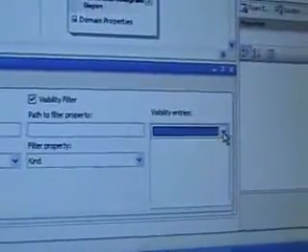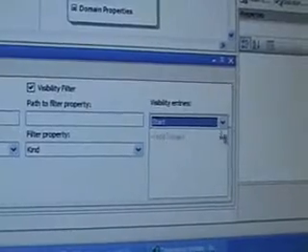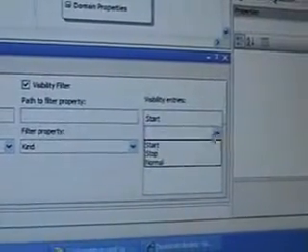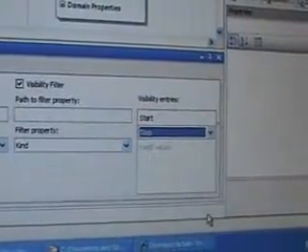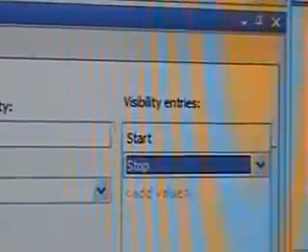Sounds good. So the filter property is on kind. Well, actually, this is interesting. I can add a value. I want it to show when it's a start state, and I want it to show also when it's a stop state, but not when it's normal. So that's the visibility entry. Does that make sense? This is the visibility entry. Great. So if I now save that and regenerate, there we go.